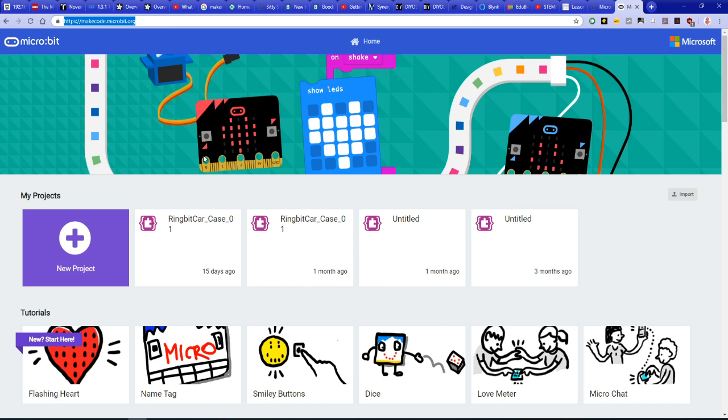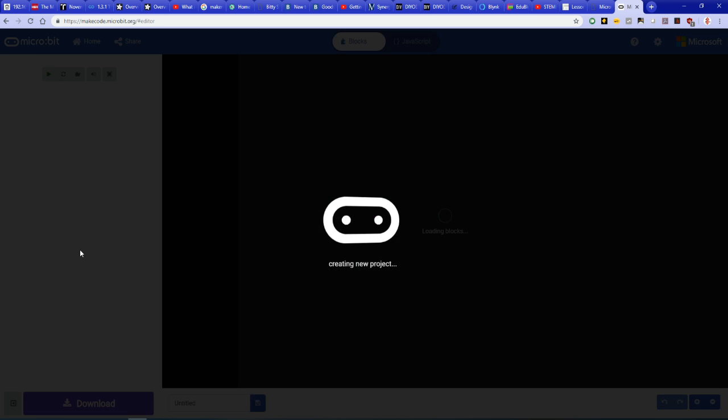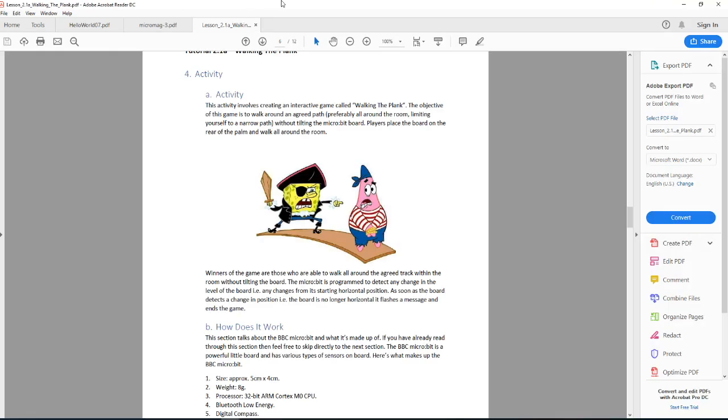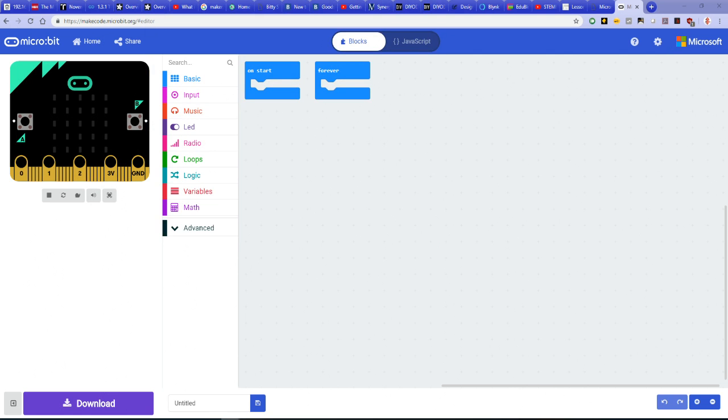makecode.microbit.org. MakeCode is a Microsoft project which was created to support the micro:bit Foundation and allows us to create and write programs for the micro:bit. So I've got the tutorial open. I'm going to move the tutorial to another screen just to make it easy to work.